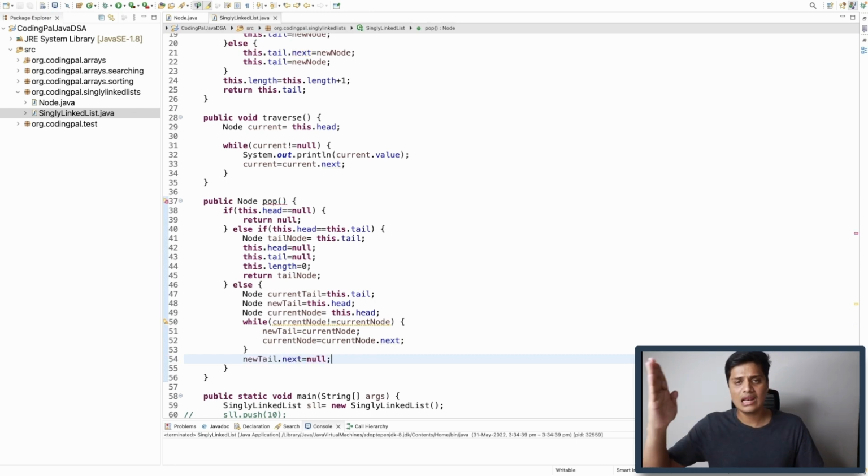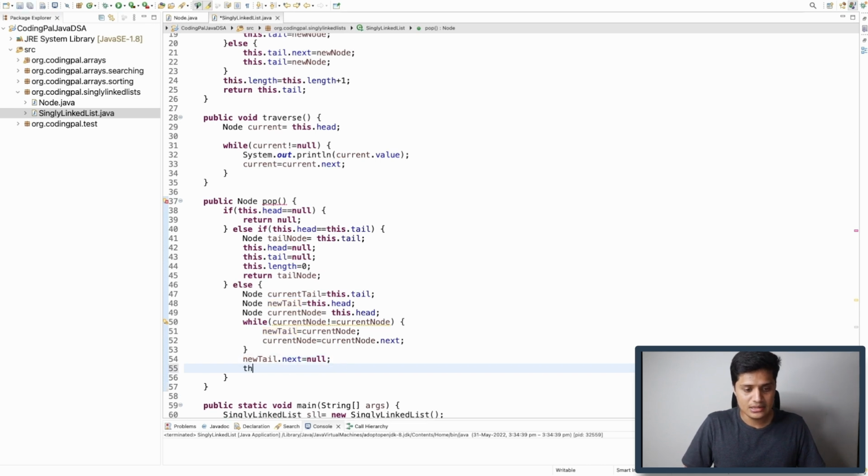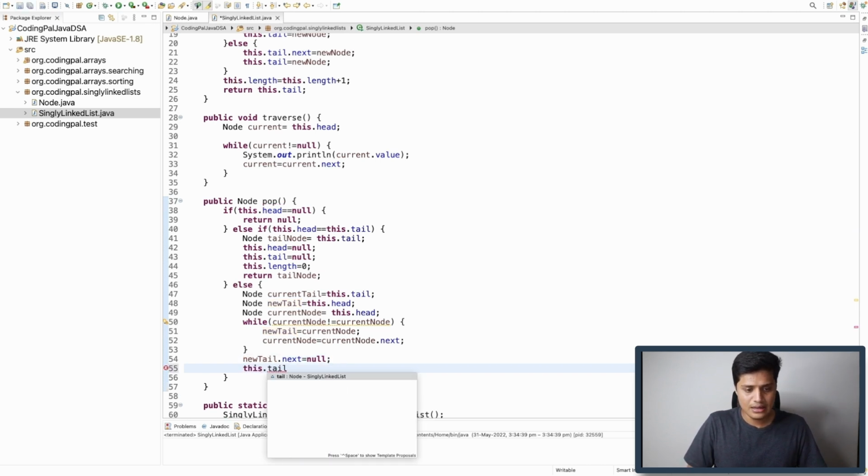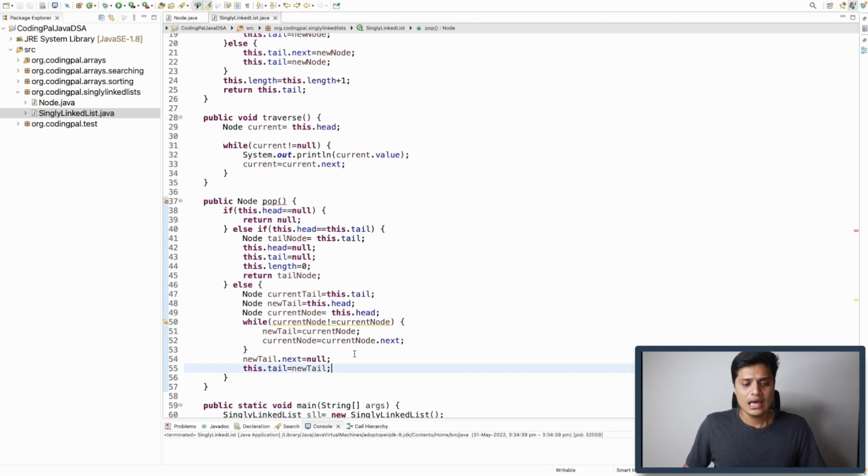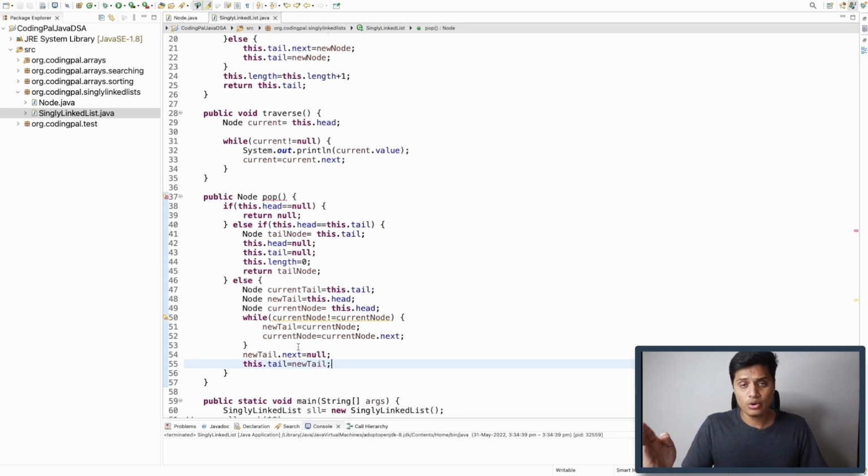Okay, that means whatever the last node we have, that is the tail node, we have deleted that, simply by setting the next of the previous node to null. So here we have deleted the current tail node, but if you see the logic here, the new tail node of the singly linked list is inside the variable new tail. So we simply need to update this.tail to point to new tail. Along with that, we removed one node in the singly linked list.